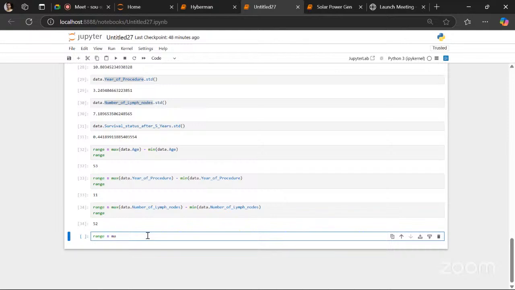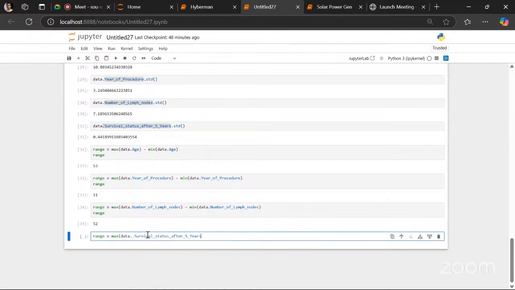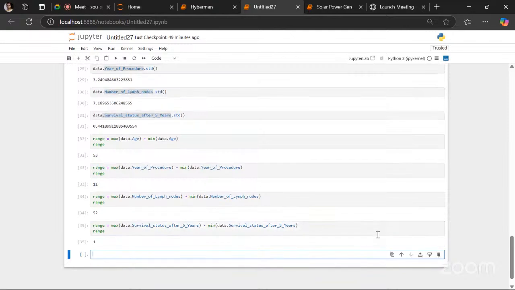Equal to max of data dot. I have to copy this column name, Control C. Okay, Control V minus minimum equal to data, Control V. Yeah. Here we are done with the second movement of business. Now the third movement of business.